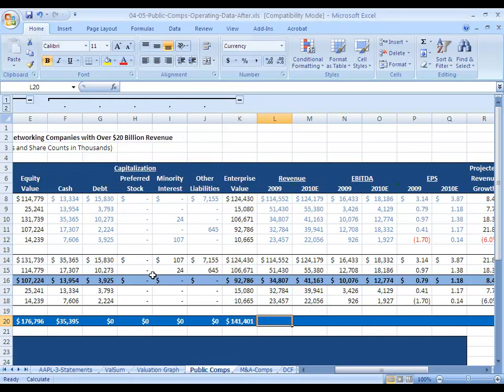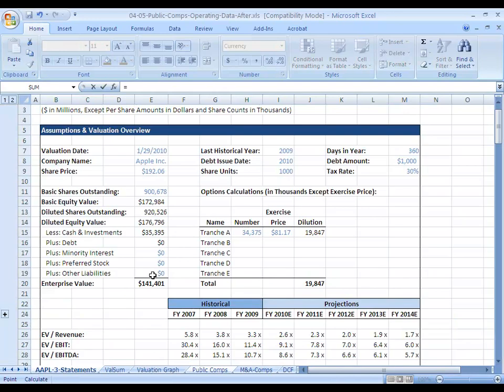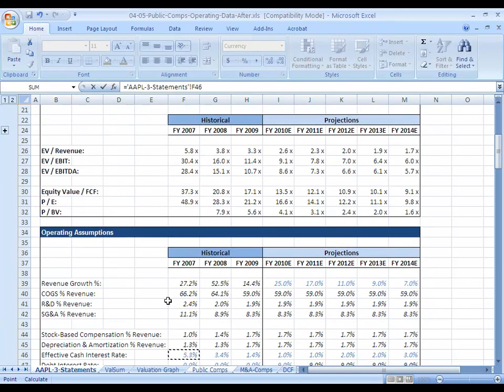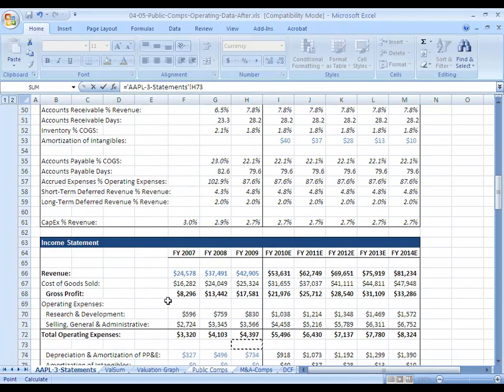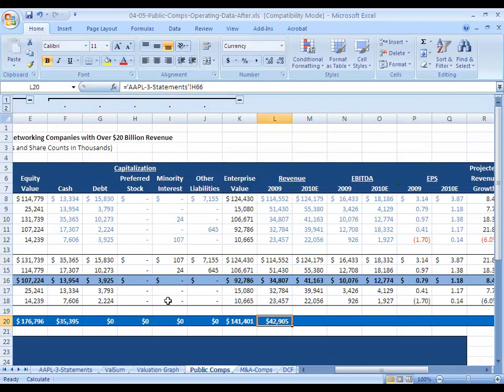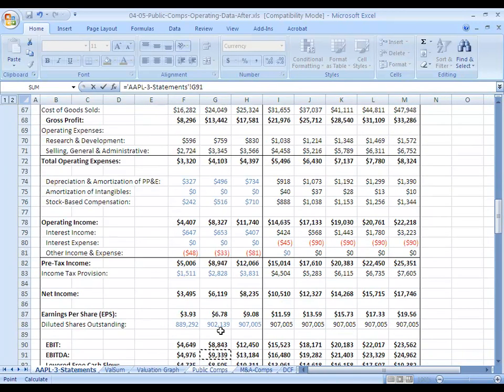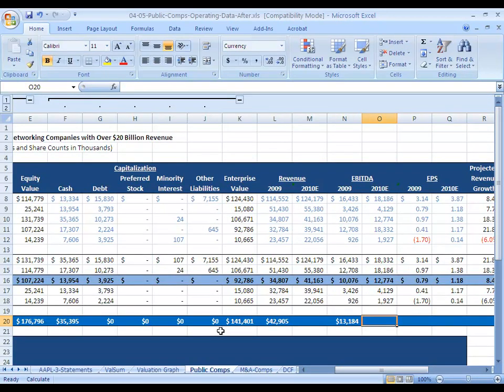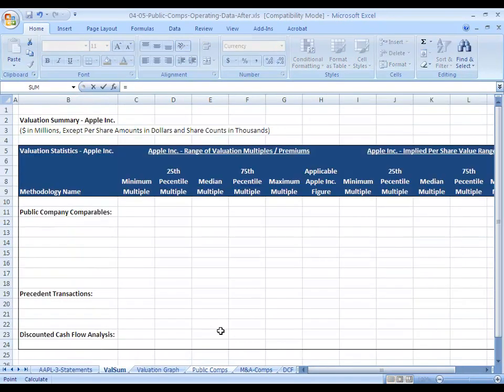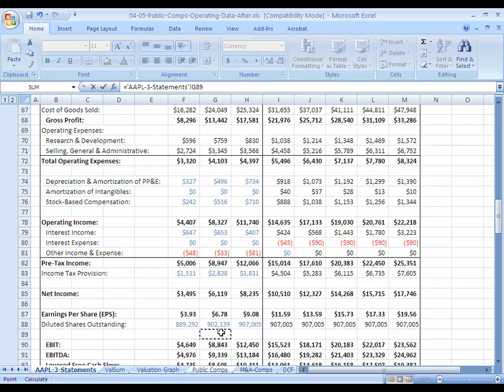Now for the revenue, EBITDA, and EPS, we're going to go back using Control Page Up. I'm going to go down to the income statement, and I'm pulling in the 2009 numbers right here. So let's go down and find EBITDA. And then EPS, Control Page Up to move over to the three-statement model. I will pull in the EPS as well.